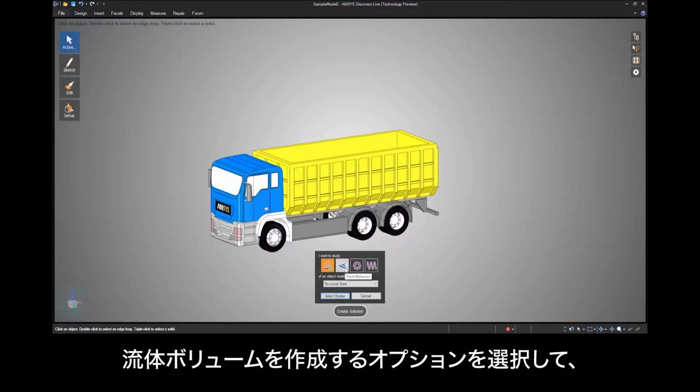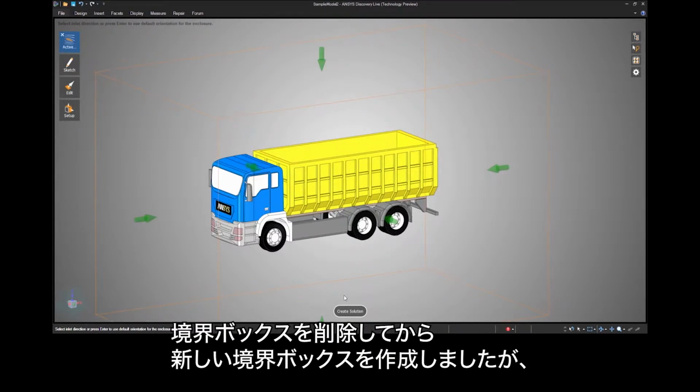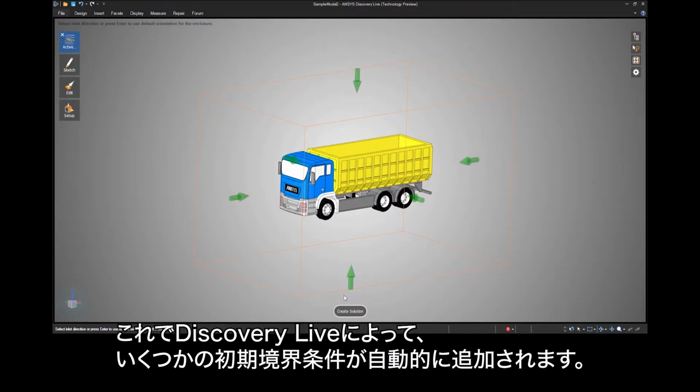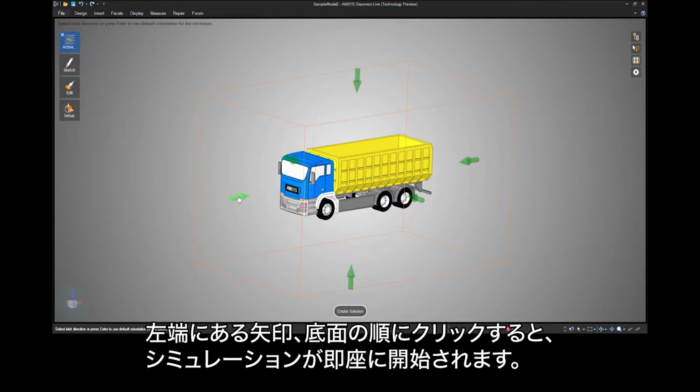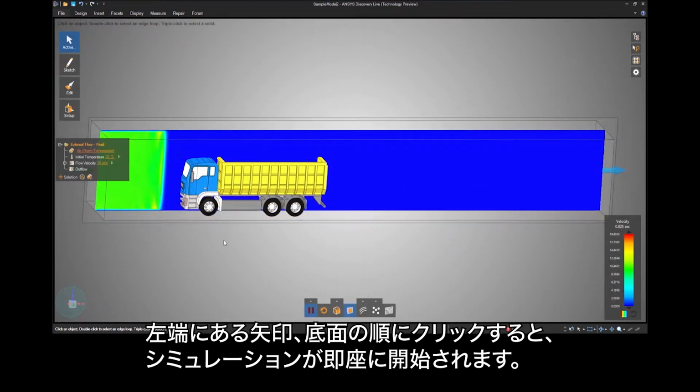Be sure to select the option to create a fluid volume, leave on external flow, then click Create when done. Although we just deleted a bounding box then created a new one, this will prompt Discovery Live to add some initial boundary conditions in more of an automated fashion. Click the leftmost arrow, then the bottom face, and your simulation will immediately begin.